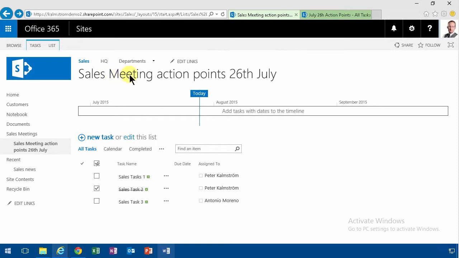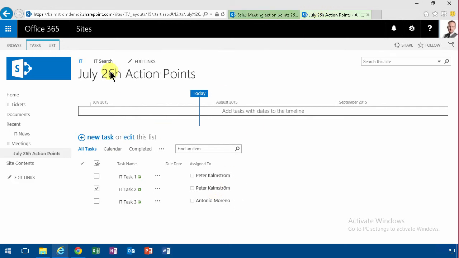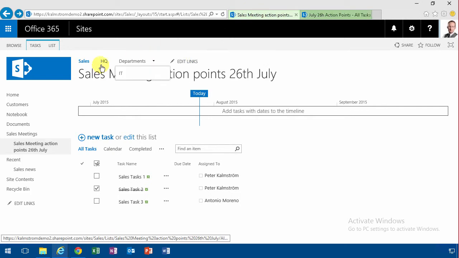I have this sales meeting action points for July 26th. And as you see, there are 2 tasks assigned to me and 1 to Antonio. One of the tasks is already completed, and same thing for the IT. I have an IT task here that's not completed, and one that is completed, and another one that's assigned to Antonio. So now I want to go to the HQ site. I'm going to open that in a new tab.